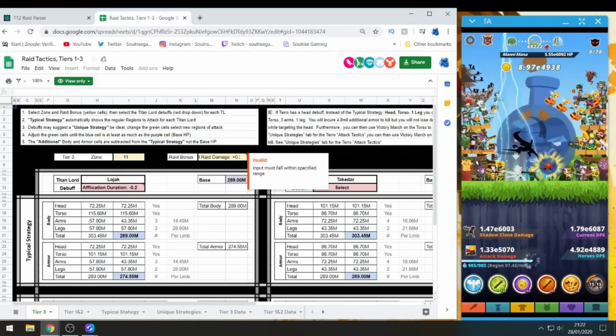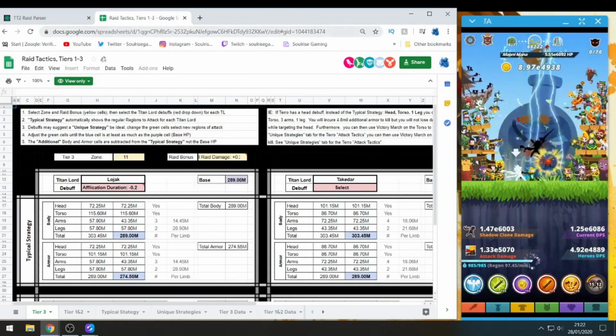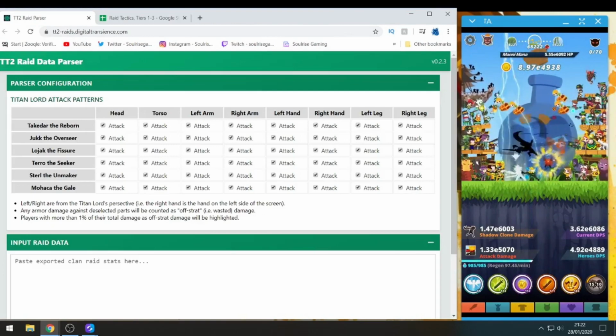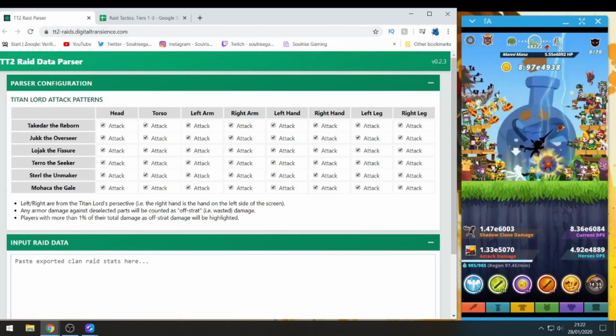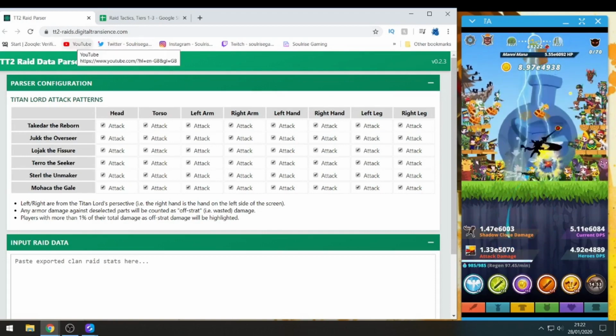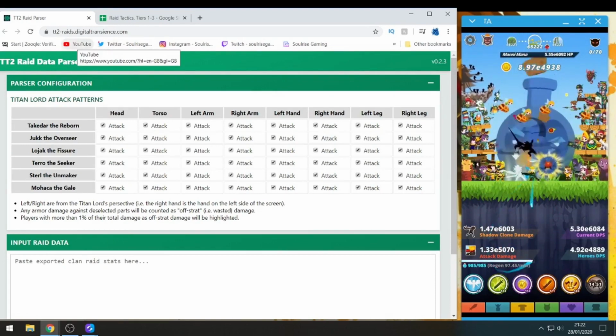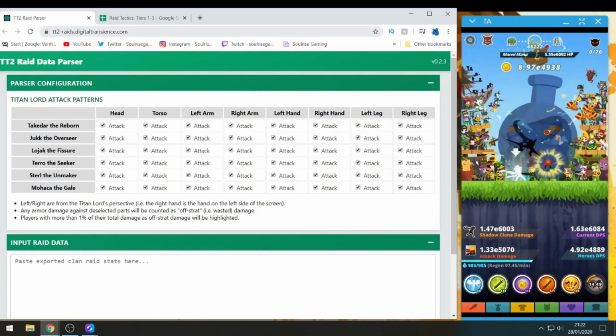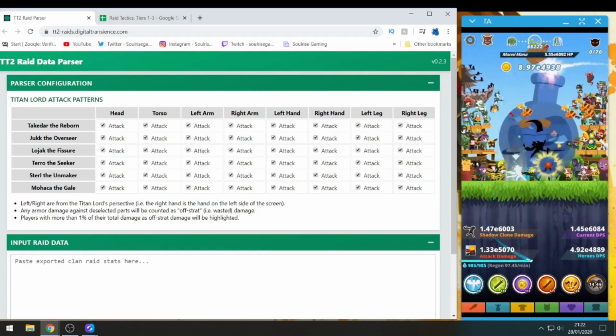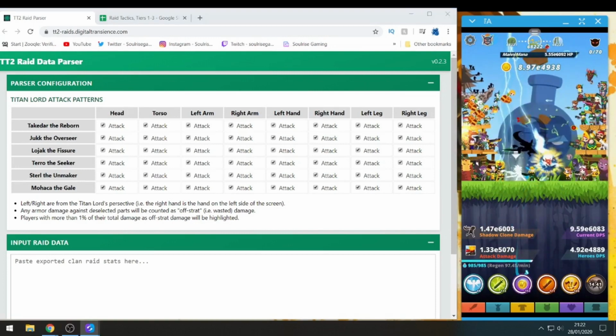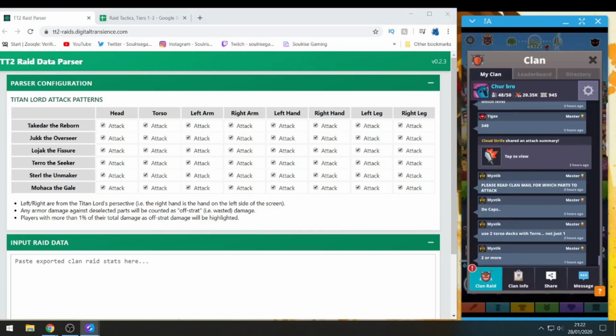I will be referring to this in today's video as well, but what I'm showing you today is Clan Raid Check-In. I will put a link to this in the description below. This is Tap Titans 2 Raid Digital Transcience.com. It's basically an online application where you can import your raid data, your raid stats, and it will give you the outcome of all your clan members who are attacking the correct body parts, in percentage and data information.